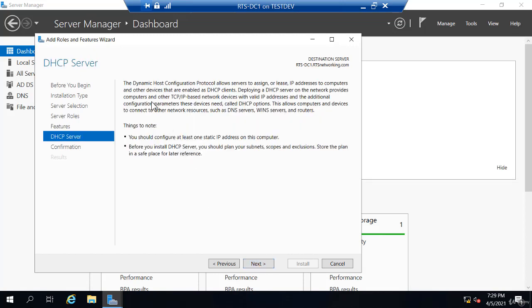Now this does give us a description of what DHCP will do, just automatically assign IP addresses, and it does tell us under Things to Note that you need one static IP address on this computer, which I have, and before you install DHCP, you should have already planned your subnets, scopes, exclusions. Really, the entire design of this should have been planned before we even install DHCP.